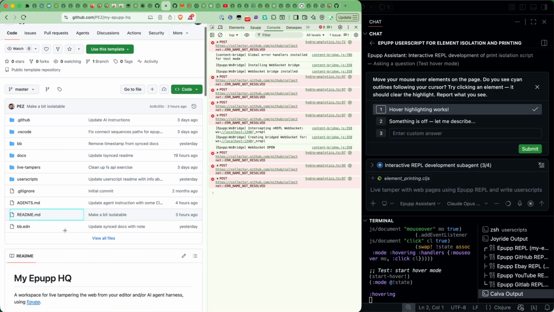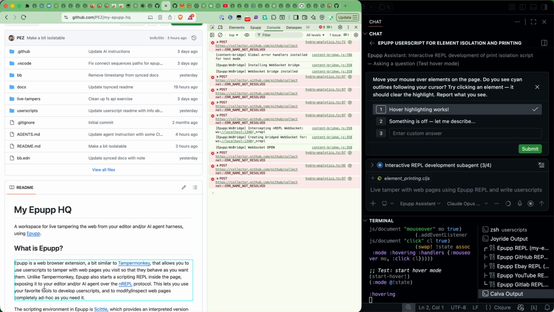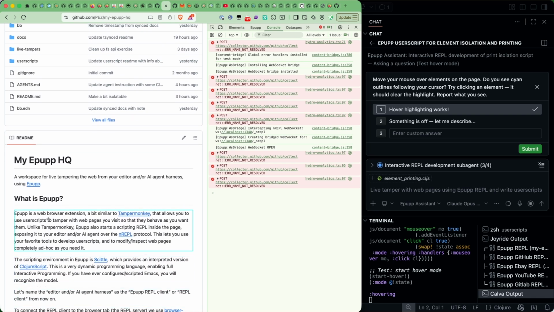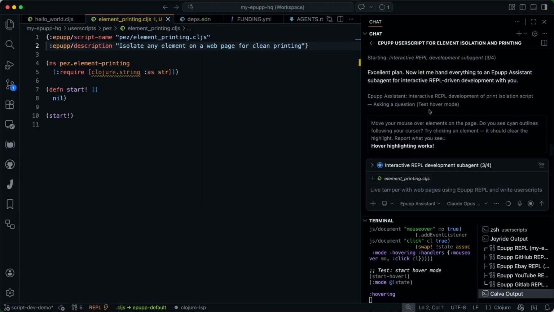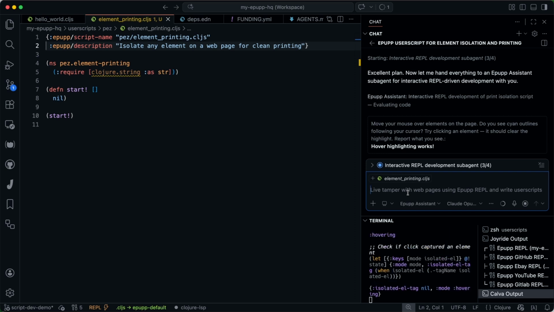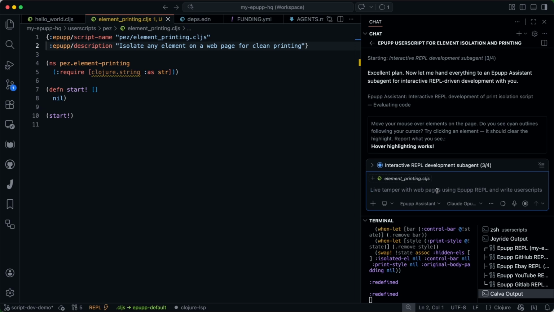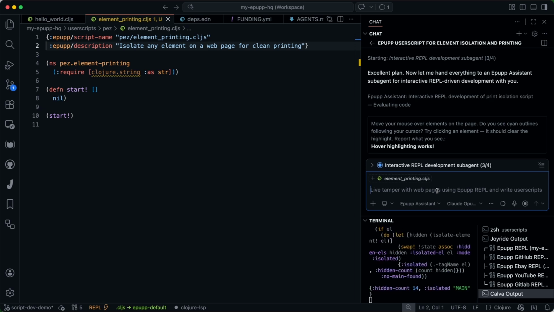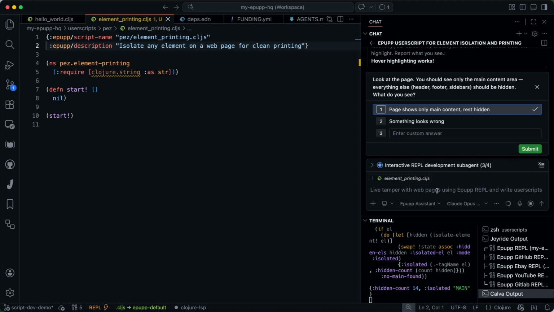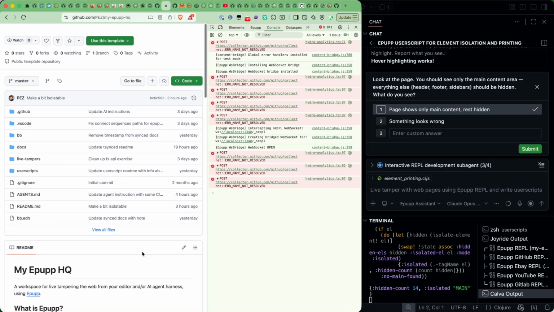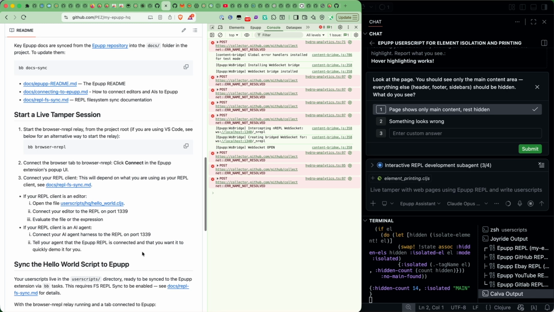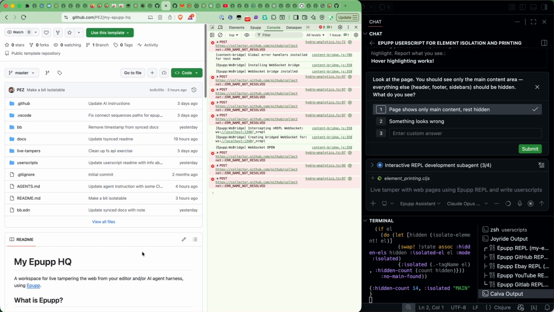It wants us to go to the web page and test that the hover thing works. So it highlights things that I hover over. Great. We can tell it that that works. And now it can continue to do the next step, which, I don't know actually how it has planned this. So let's see what the next step is. The next step is that it has isolated a part of the page. So it has isolated most of the page, actually, just the main menu and stuff that's gone.